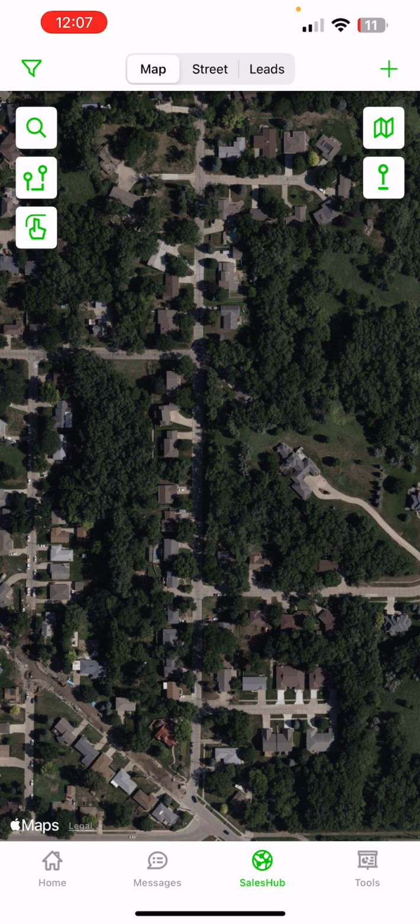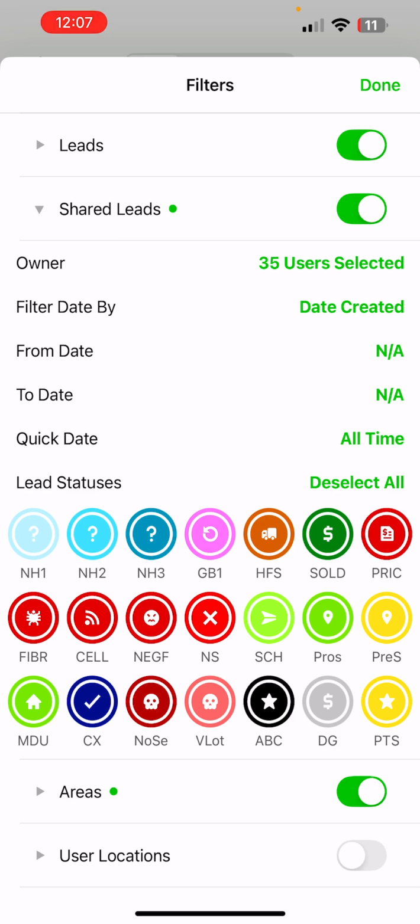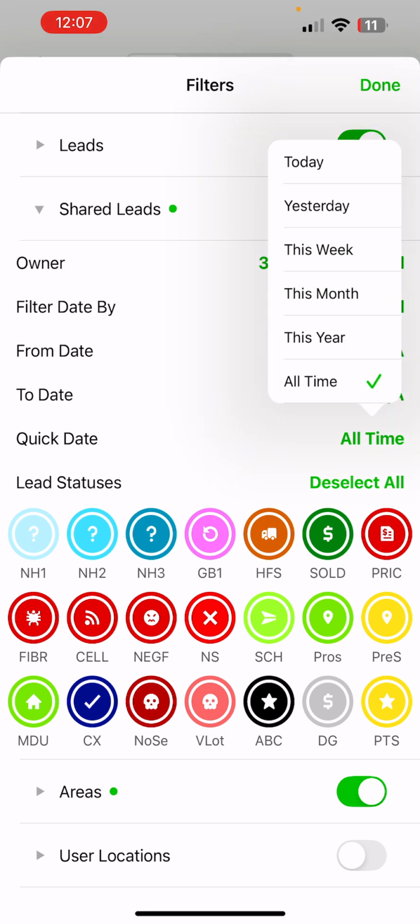So first of all, before we do anything, just wanted to show you the first thing that you need to do. So in the upper left-hand corner, you'll see this little filter icon. So click on that and then make sure whether it's your leads, shared leads, or areas, whatever you have access to, make sure to toggle those to the right. And then always make sure where it says quick date, and then here I have all time, always make sure it's selected under all time. Otherwise, sometimes the leads won't be showing up.